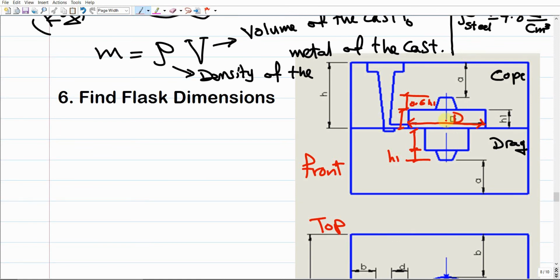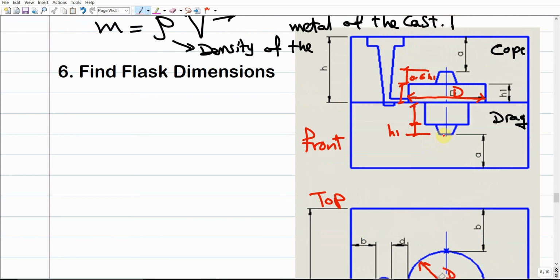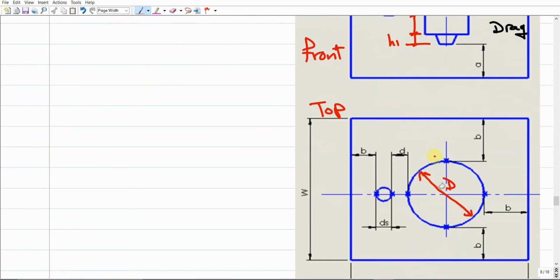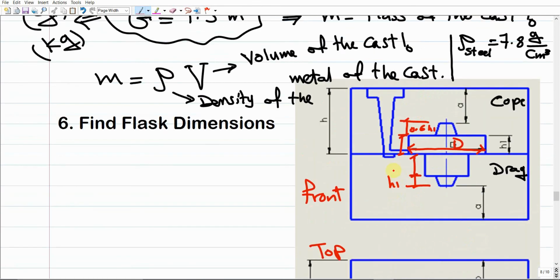Make sense? Once we find these dimensions, you're just going to bring them from the table in step 3, right? In addition to these dimensions, there are some other dimensions that you should consider for the gating system. For example, we're going to have here the down sprue, and this should be the pouring cup. At this parting surface here, how much is the diameter? As we agreed before, the down sprue should be tapered in shape. It means that it will have a diameter at the top which is bigger than the diameter at the bottom, which is the lower part of the down sprue.